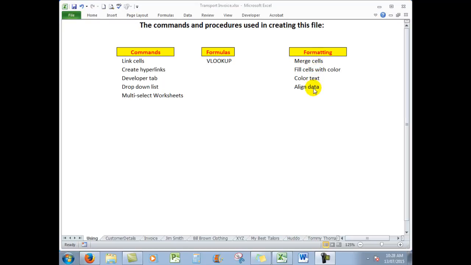A tip at the very start: I always create spreadsheets first, make sure everything is working here in the commands and the formulas, and finally I do the formatting. So let's look at how we attack this particular spreadsheet.